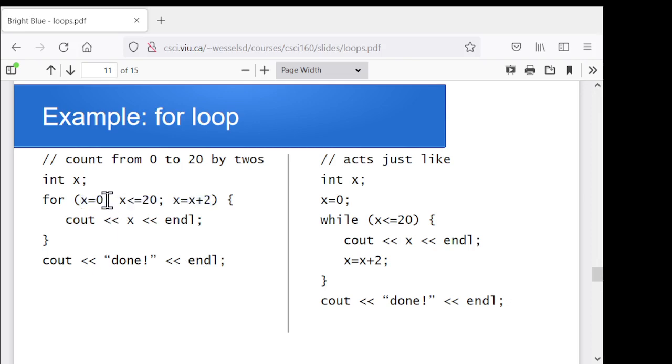And again, you can see that those three parts are separated by these two semicolons inside. So the first part is where we'll initialize x. So we'll set x to 0. And again, the for loop's going to do that once at the beginning. We'll have our test that says keep going while x is less than or equal to 20. And then we'll have our update statement that says at the end of the body of the loop on each pass, add 2 to x.